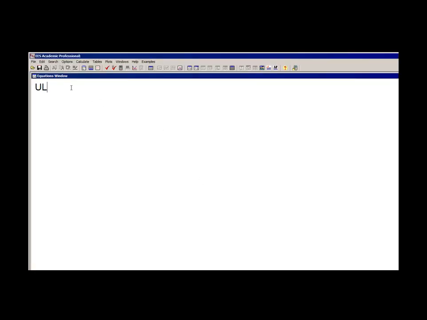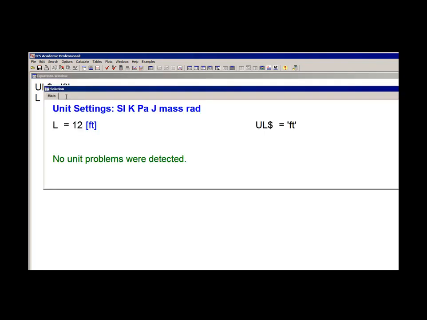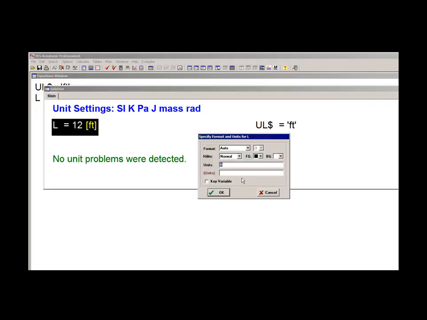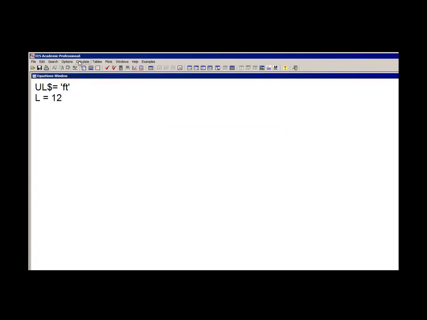The units of a variable can also be assigned using a string variable. So for example, I can define a string variable to be the units of this length L equals 12, and I'd like the unit to be feet, so I'll just define a string variable UL$, and that will be equal to feet. And now I can use this string to set the units of this variable L in any of the normal ways. So in square brackets I can put it as I've shown here. If I go to the solution window, I can put it into this dialog, and then also of course in the variable palette or in the variable information window.